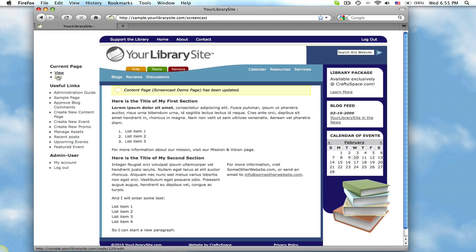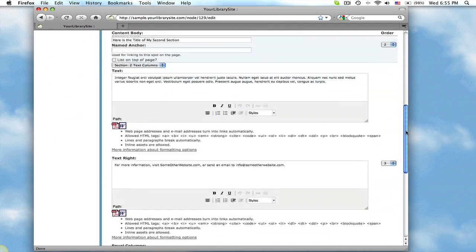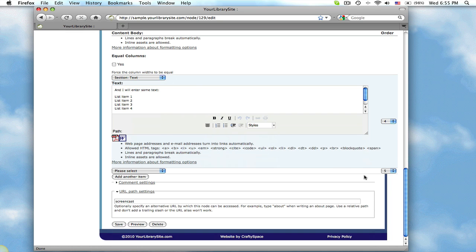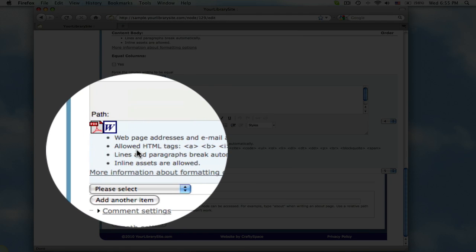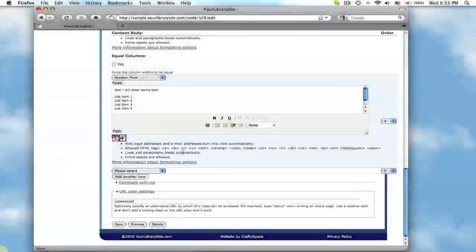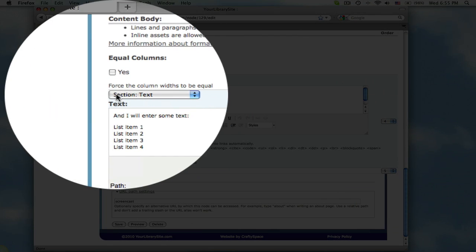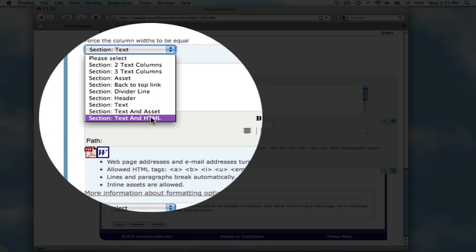Now, by the way, when we're in edit mode, working with that text field, you may have noticed additional information at the bottom, and it mentions allowed HTML tags. Please disregard this information. We're working on hiding it so as not to be confusing. If you want to add HTML to your page, instead of the text box here, choose Text and HTML.